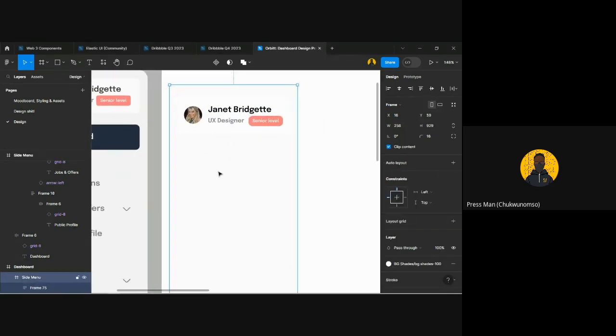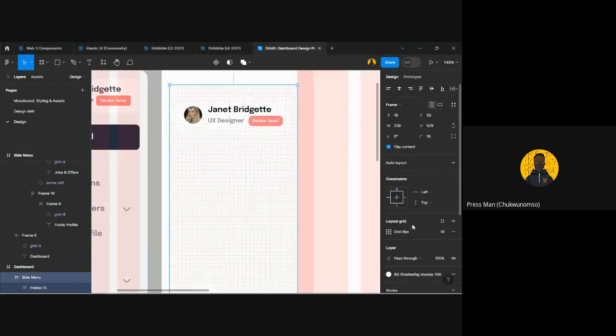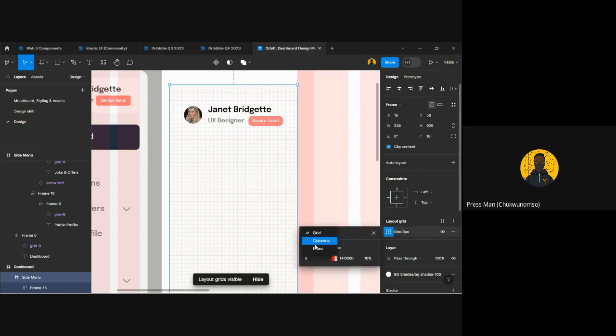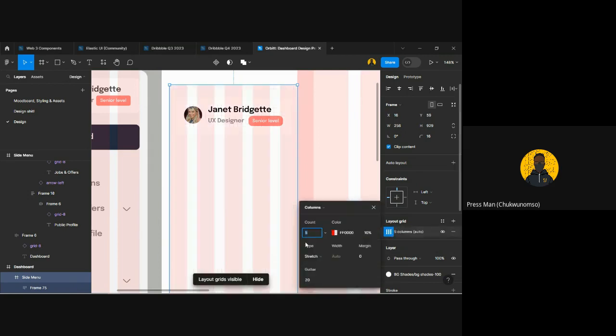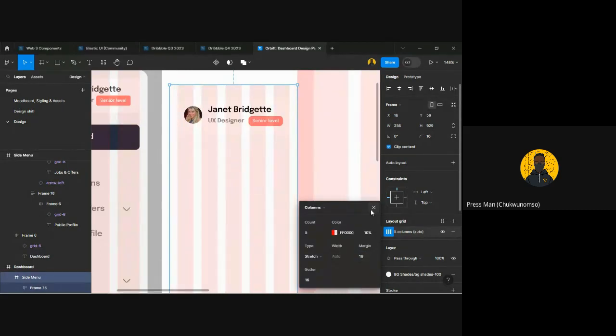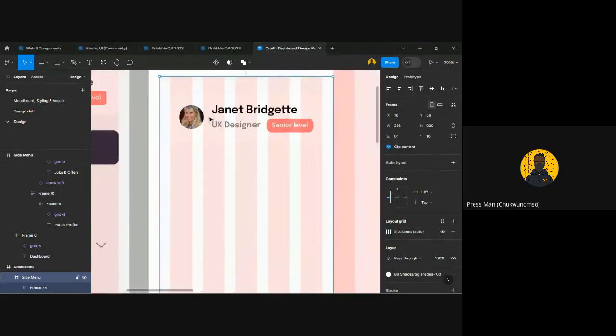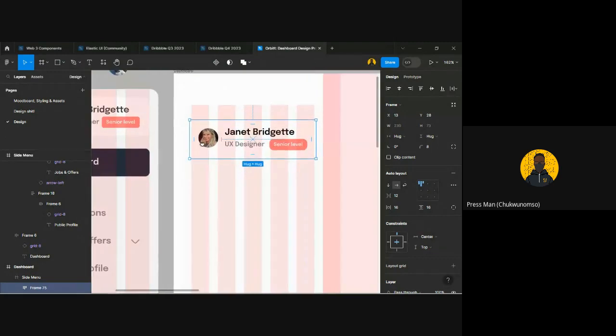Then yeah, so I think let me add a layout grid here, so I can see this, so I can easily just align things better. So the count doesn't really matter. So just let's say 16, 16. Then I think I'd like to say this.